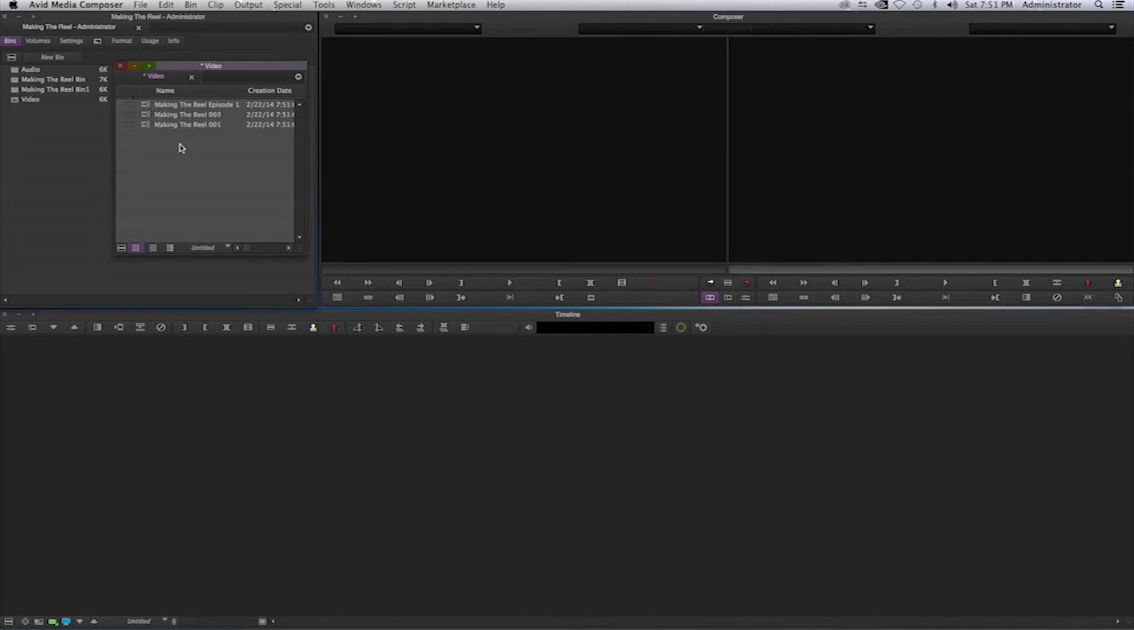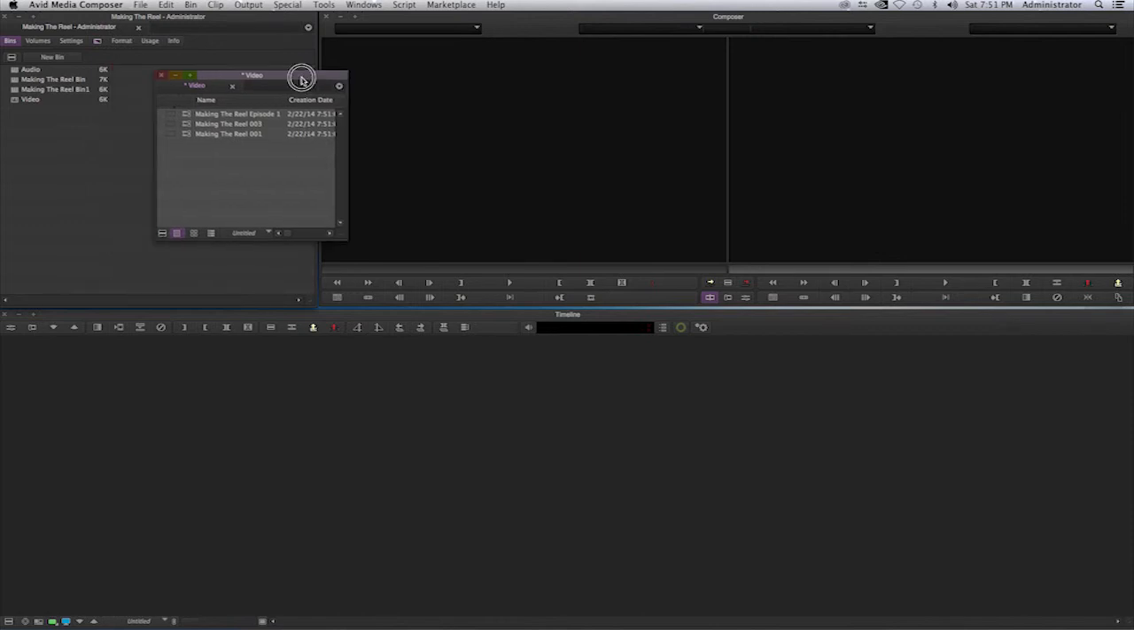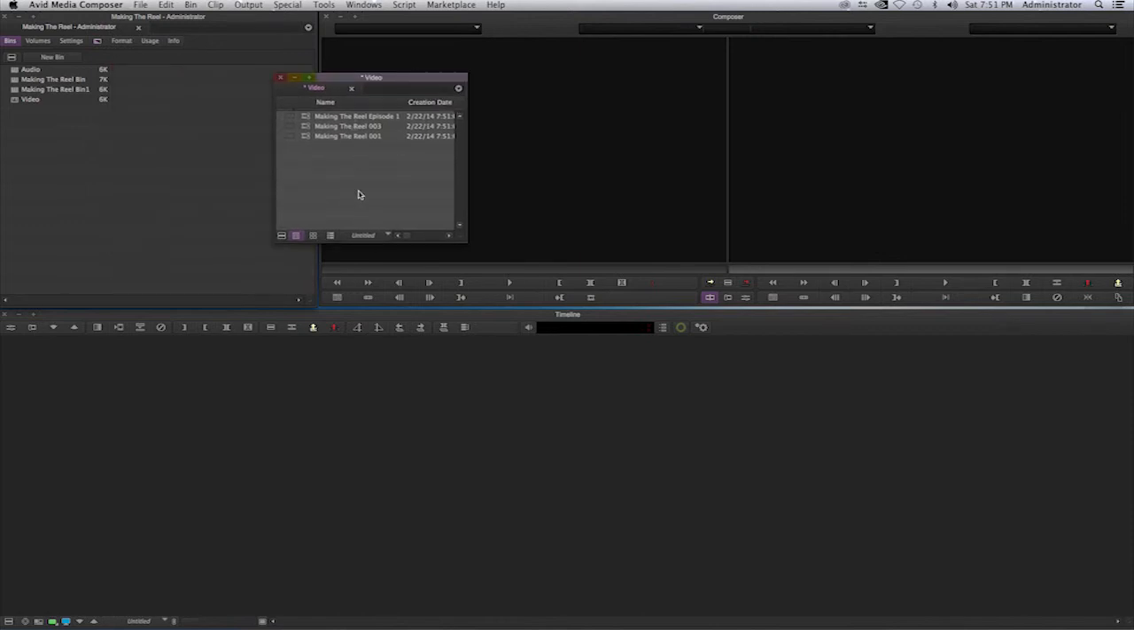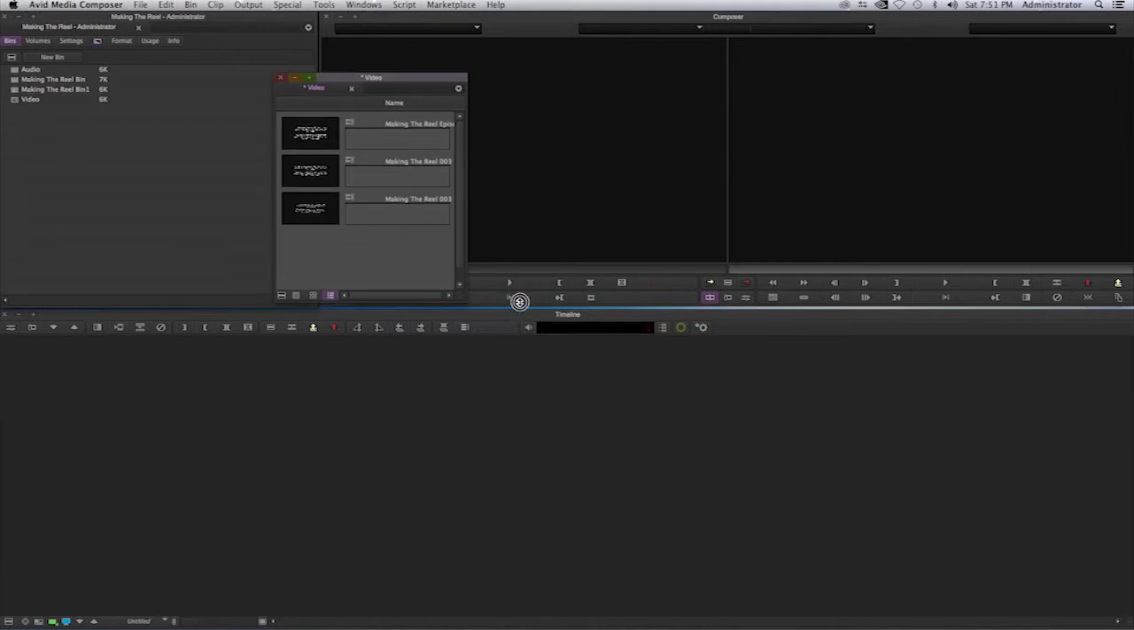Now you'll see here I have 3 different videos in my bin. Now let me show you the options that you have in this bin. On the bottom left hand side, you'll have these 3 buttons. You'll have this one, which is your text view. This one is for the frame view, and this one is for your script view. Let me increase the size of this.